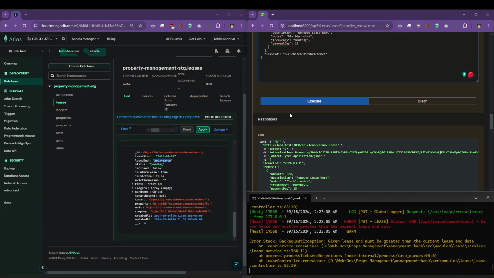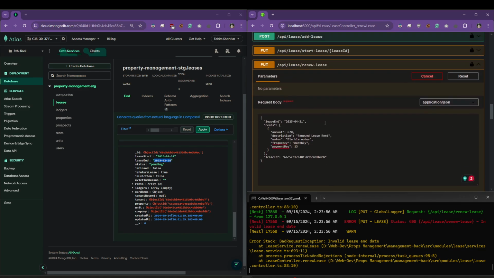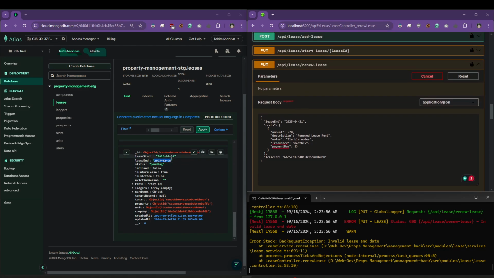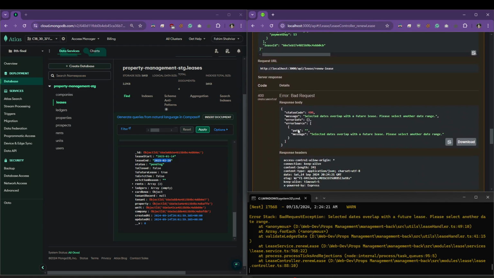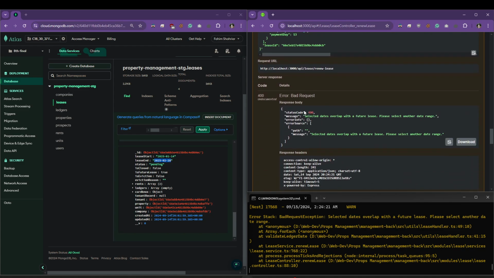Even let's say we want to go one step ahead. So what should have happened in the first place? It will throw me an error saying invalid lease end date. It won't work. Why won't it work? Because this date is between the given time frame, so it definitely won't work. Okay, sorry, my bad. Selected. Now it says that the previous error was basically because April has 30 days, so that's why it was showing me an error. Now you can see: selected dates overlap with the future lease, please select another date.